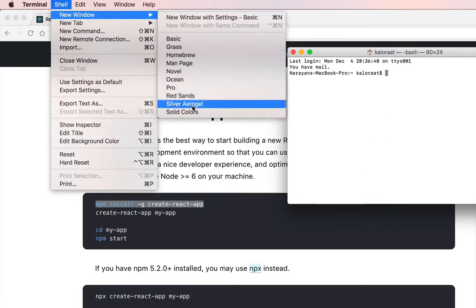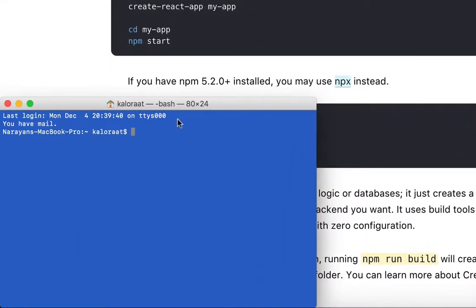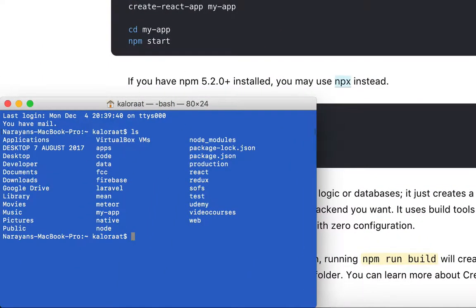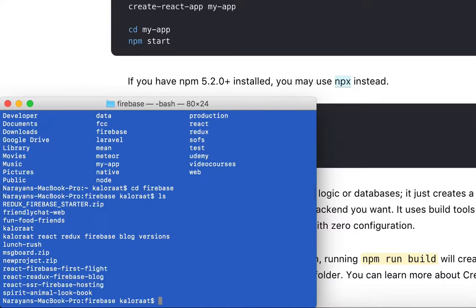and let me create a new window. I have a lot of folders in my root directory and I want to start this project inside Firebase. So cd Firebase. If you don't have one, you can create any folder or do whatever you like. I have a Firebase folder here in my root directory, so I'm going inside this folder. ls. I've got a couple of projects there. I'm going to create a new one. So I'm going to name it.